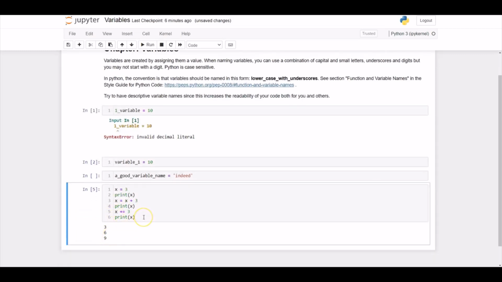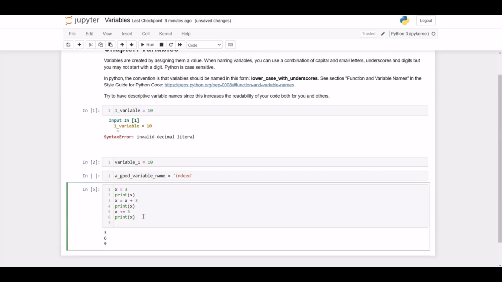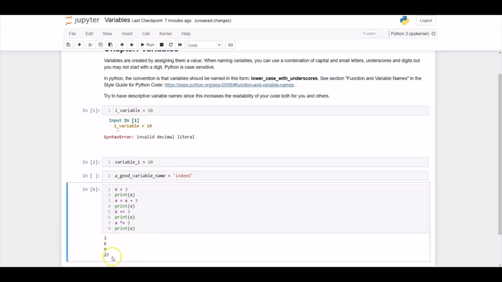Just to demonstrate, there is a similar thing for multiplication. So if I type it like this, x *= 3, and then print out x again. And here, just to make the code a little more beautiful, we should have a blank here. So I will do that. Okay, so if I run this code now, I expect to get the answer 27 because 9 multiplied by 3 is 27. And that's exactly what we got.